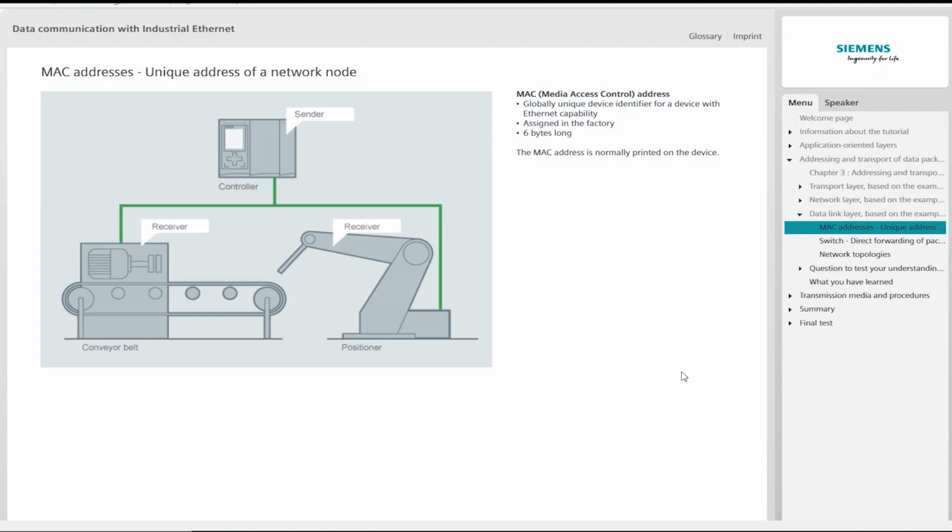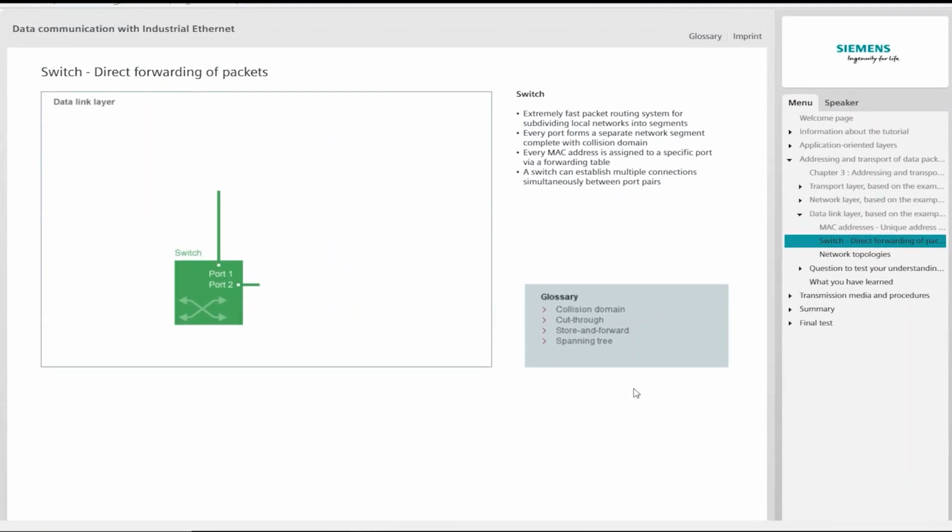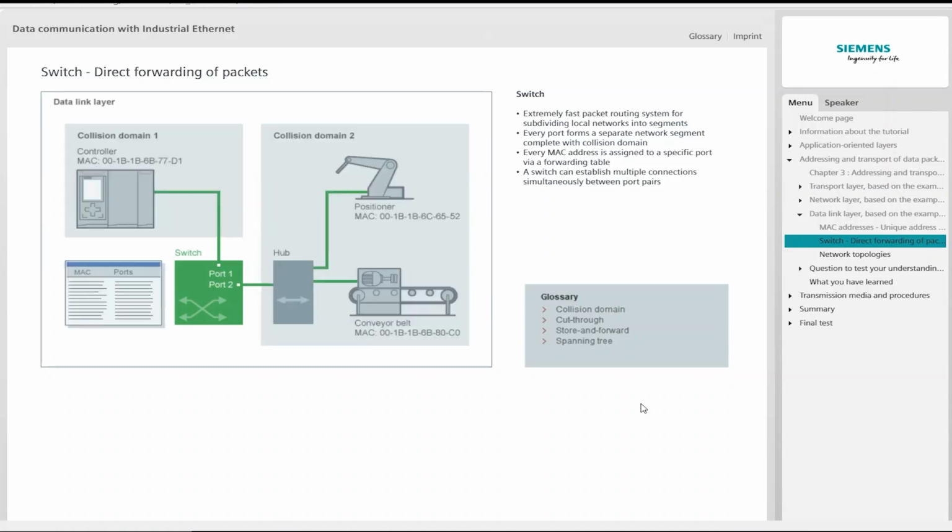Before the controller can transfer data to the positioner, it first requires the MAC address of the positioner so that it can uniquely identify the device in the network and communicate with it via the network adapters and network nodes, such as switches. Switches can be compared to the person delivering parcels who is responsible for the correct distribution of parcels at a location. A switch is an extremely fast packet forwarding system and is used to subdivide local networks into segments. Every port of a switch forms a separate network segment with its own collision domain.